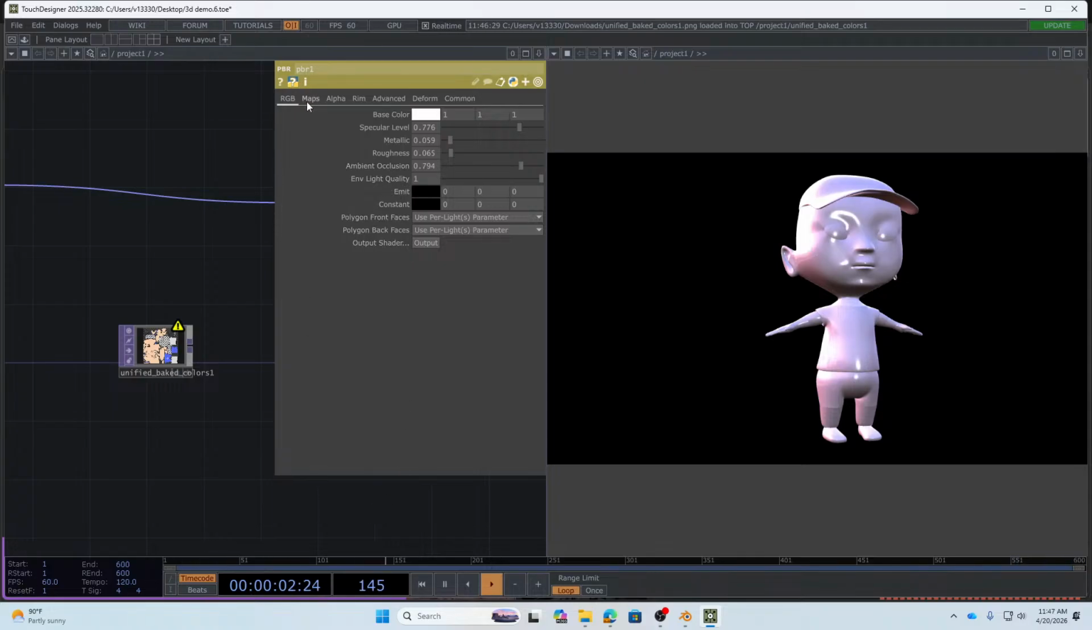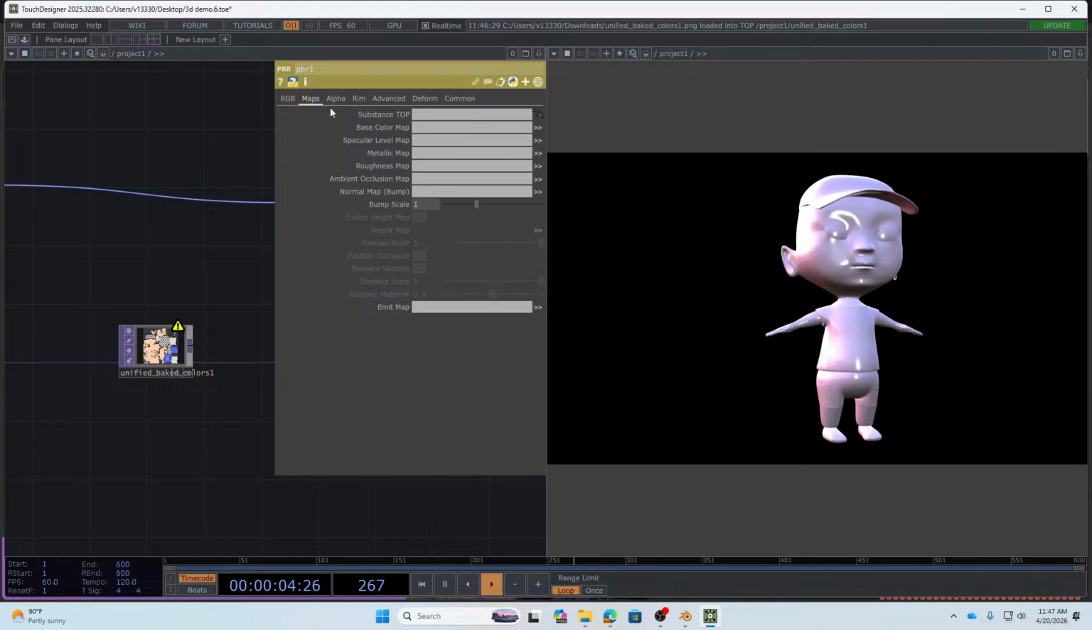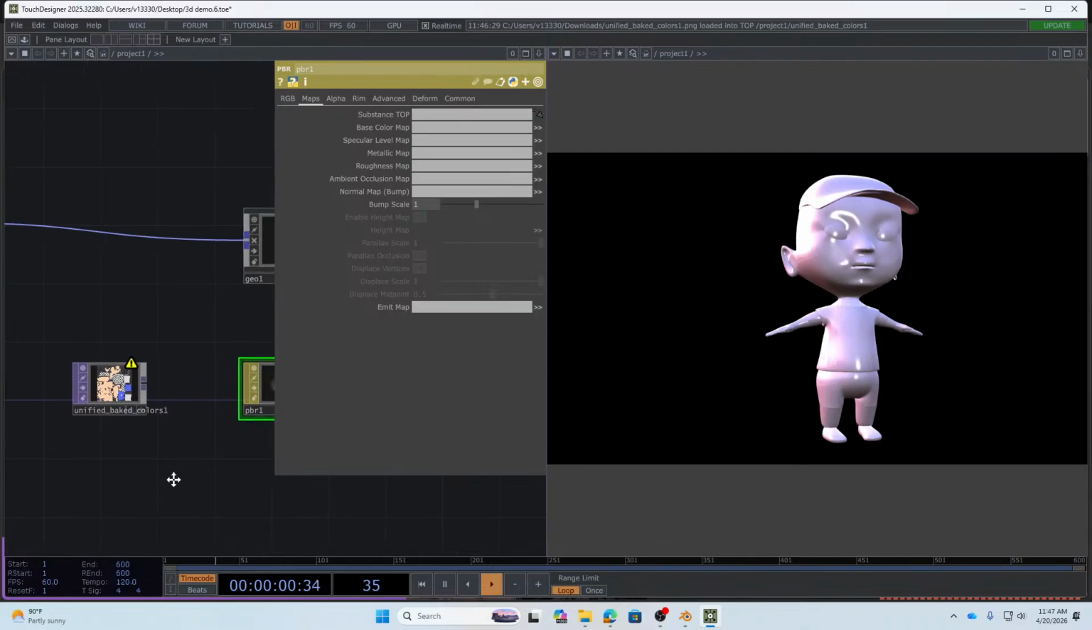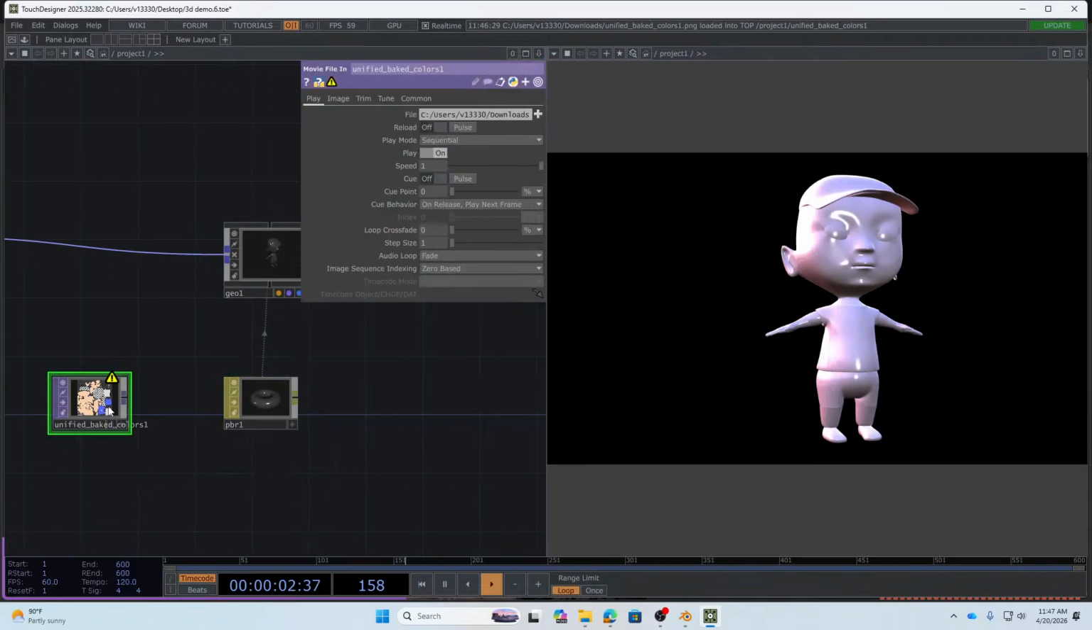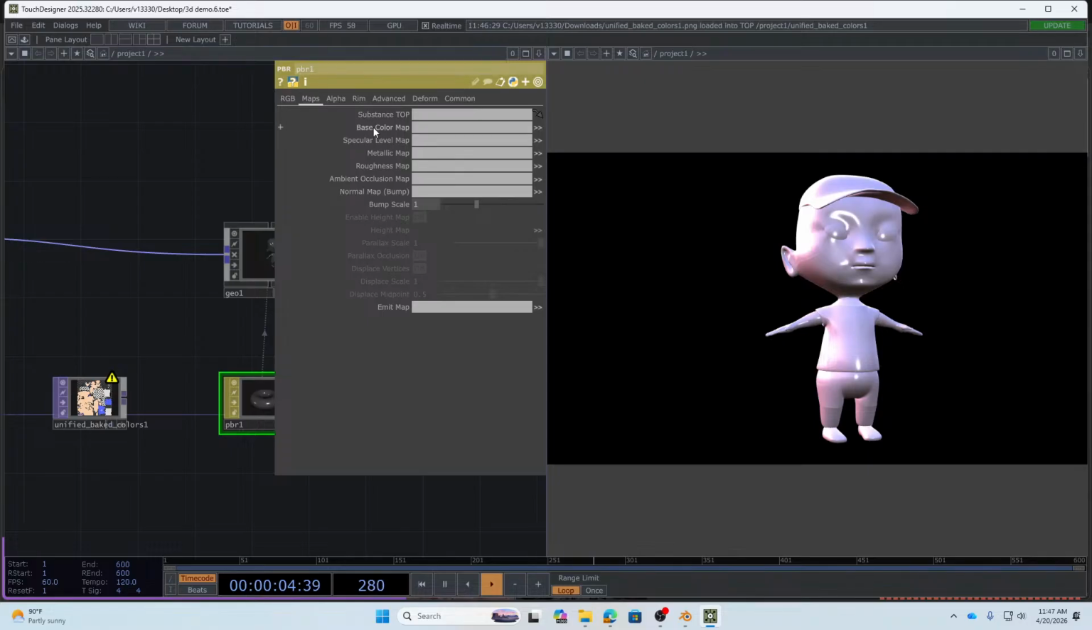But if you click on the tab maps, you'll be able to access all of these maps over here, and you can drag this base color. It is going to be the diffuse map or base color map. It's just a different name in different programs, but it means the same thing, the color information of the texture.